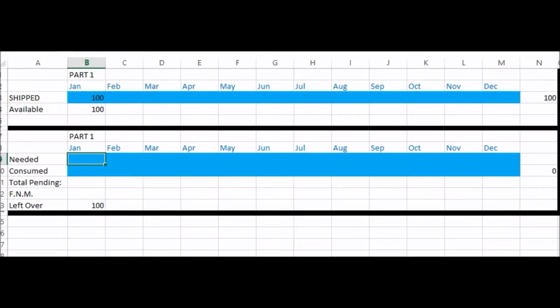For the needed, if I need 50 parts and I haven't consumed any, then I have 50 parts for the month of January that I need but have not used. And note that any of these rows can be deleted if they're not actually needed. If I use 25, then I've got 25 parts that I needed. If I use 26, then I've got 24 parts that I need for the month of January that I have not consumed. So if I say 50, this goes back to being blank.